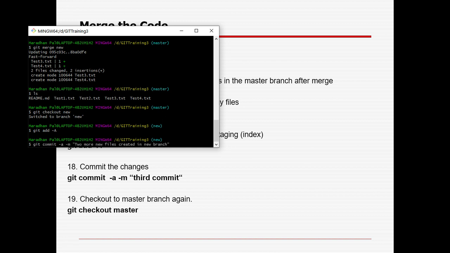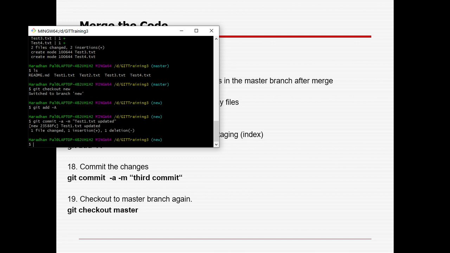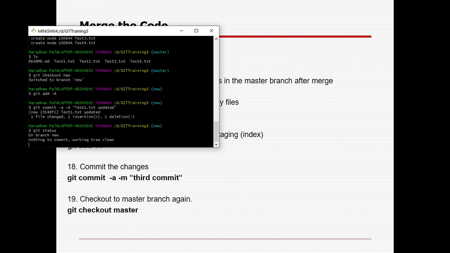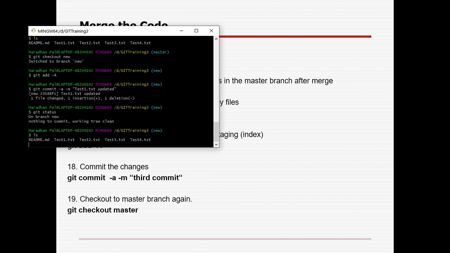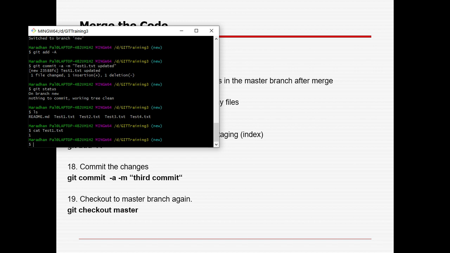So here, the test1 folder and test1.txt are updated, and it's also committed. So with git status, there is nothing left to commit. If you search with ls, all 5 files will be there. Now if you check the content here with git cat test1.txt, only 1 will be displayed, right? You can see only 1 is displayed.